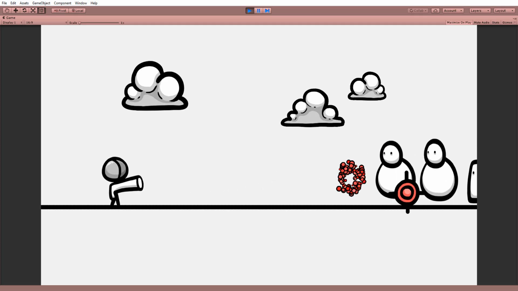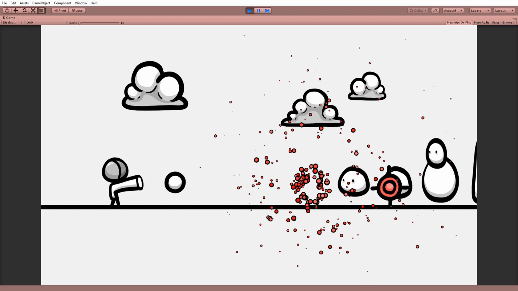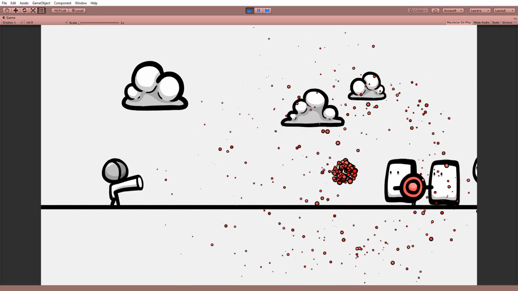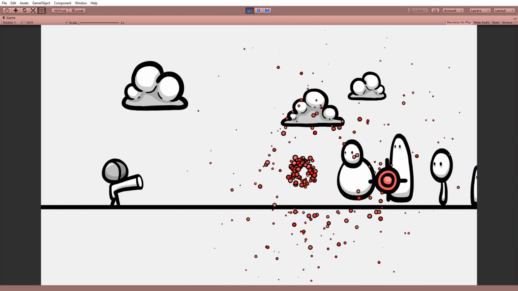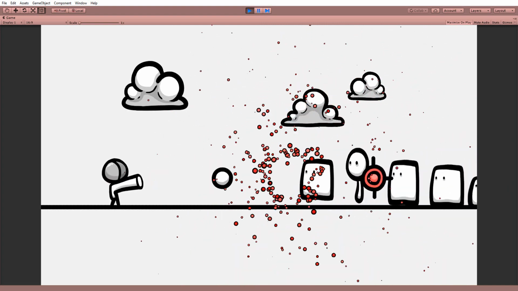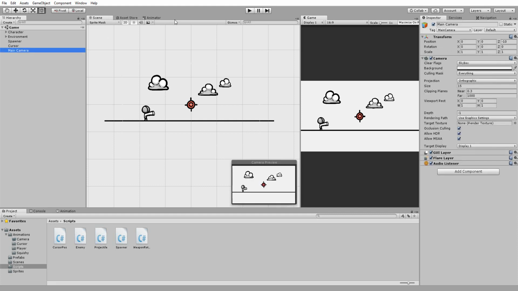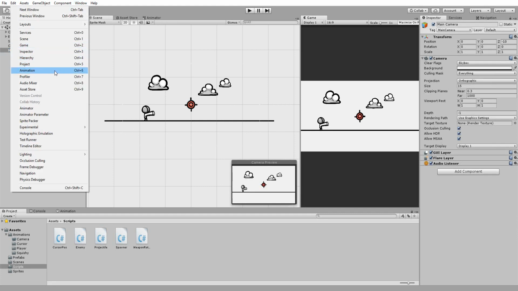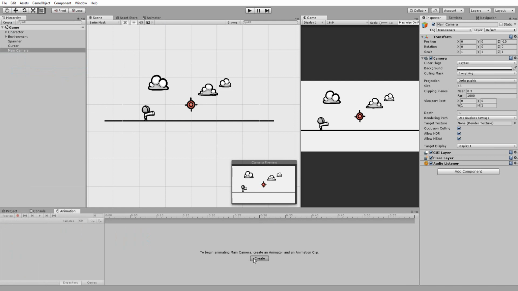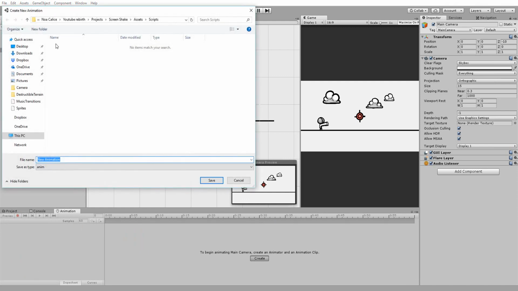So I have this little game set up with a player that can shoot squishy monsters coming from the right. These monsters explode when shot, but what this really misses is some Screenshake. So let me grab my main camera, head over to the animation window and hit create new animation. I'll call this first one idle.